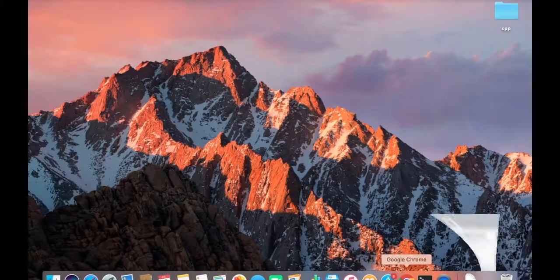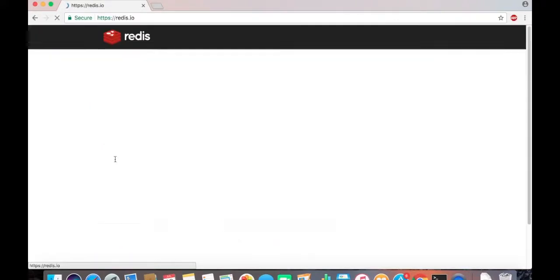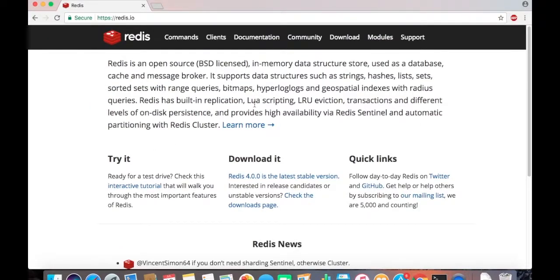So first of all, open up your favorite browser and search for Redis. And the first link which will appear here will be from redis.io. So we will just click this link, which is redis.io. And here we can see the home page of Redis. What we want to do here is go to the downloads section.